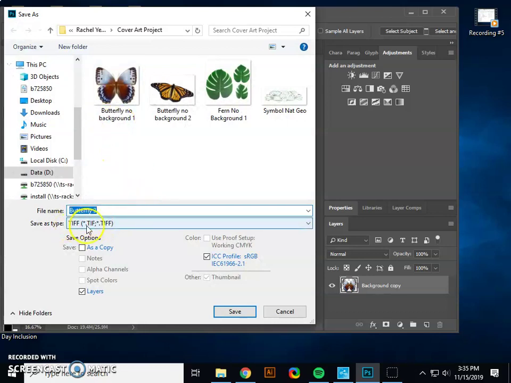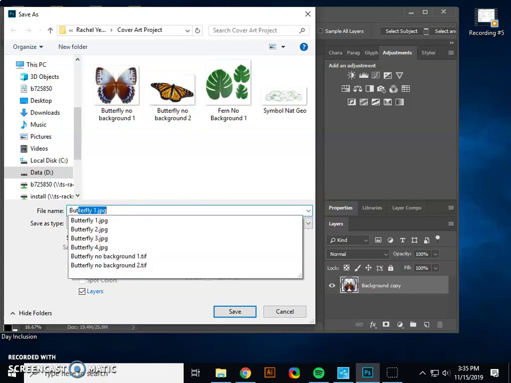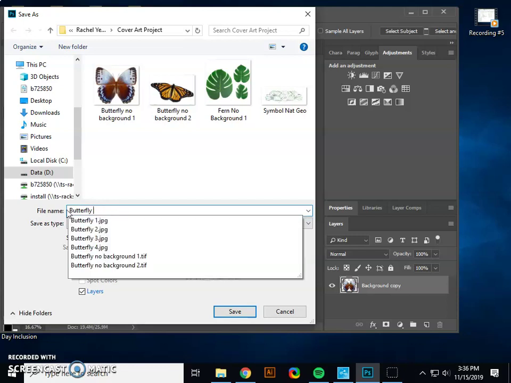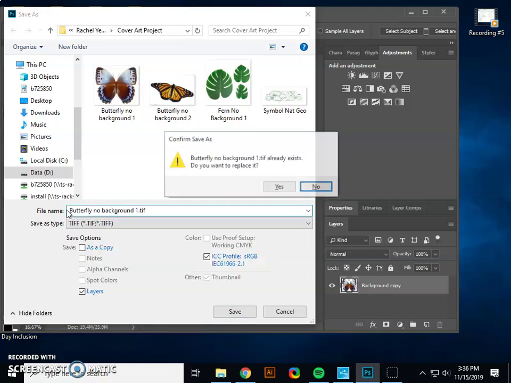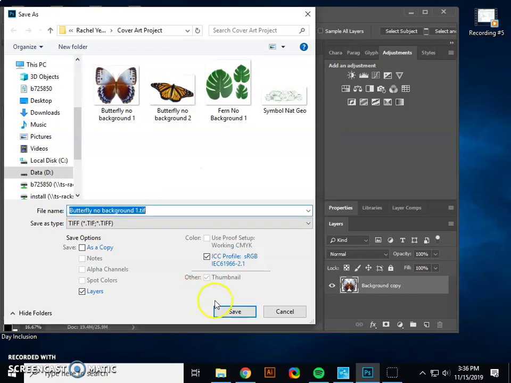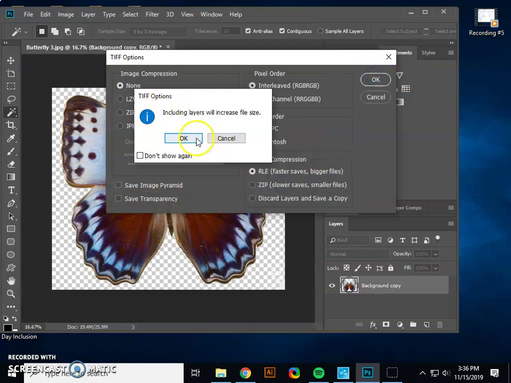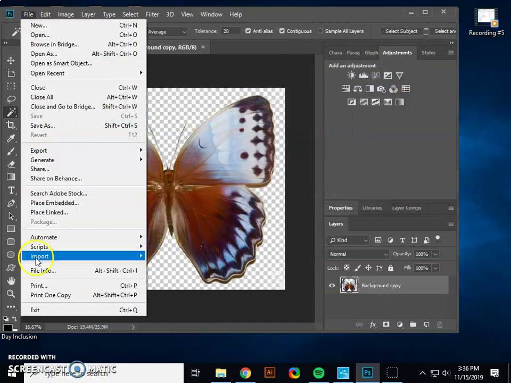File, Save As. I actually want to save it as a TIFF file, which means a transparent file. It means it doesn't have a background. So I'm going to title this Butterfly, No Background, so I remember I did something to it. And then go ahead and save. Hit OK. Yep, hit OK. And then that's all set to go.